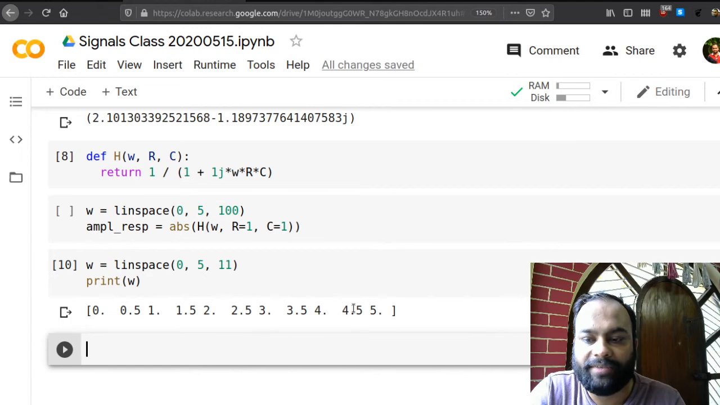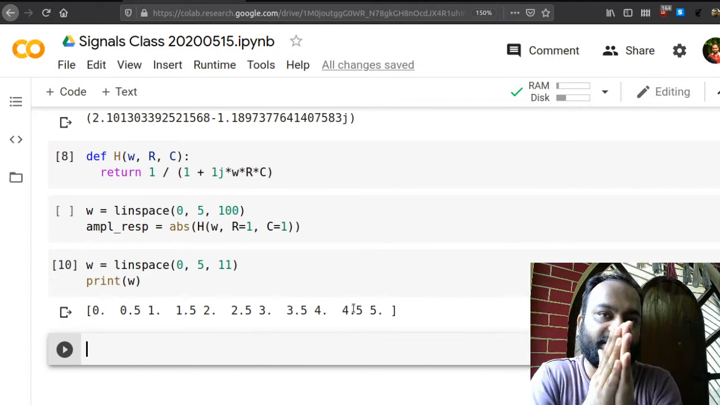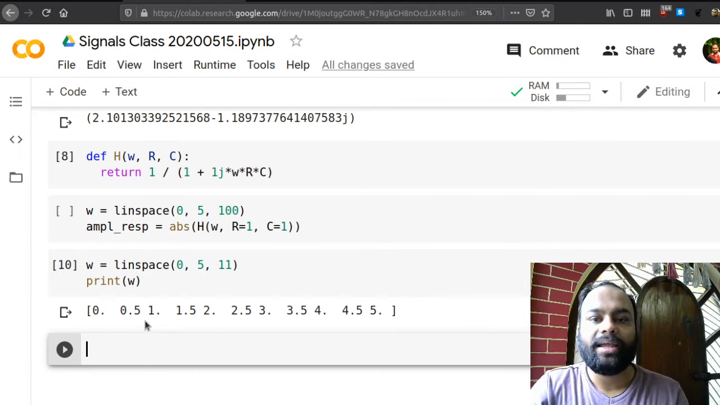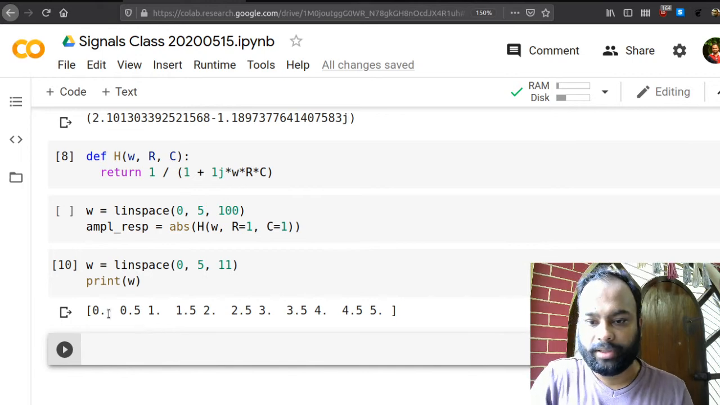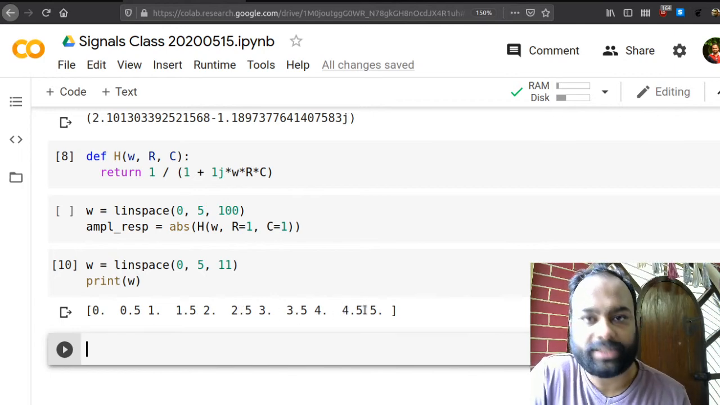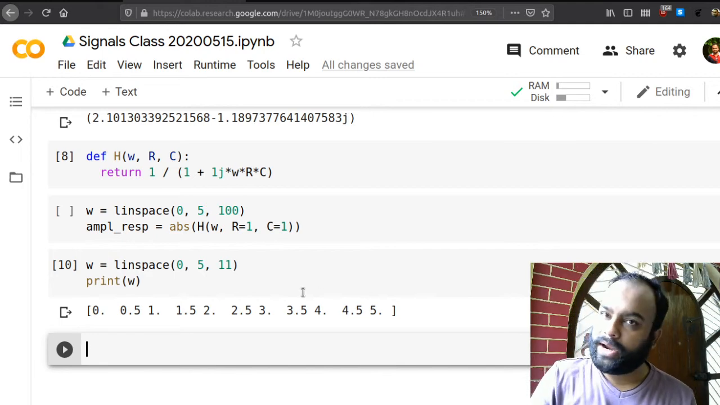Between 0 and 5, it creates an array that starts at 0 and ends at 5. And how many points does it take there? It takes 11 points. So we have got an interval of 0.5, right? So omega gets a value of 0, 0.5, 1, 1.5, 2, 2.5, 3, 3.5, 4, 4.5 and 5. Okay? You get the idea, right?